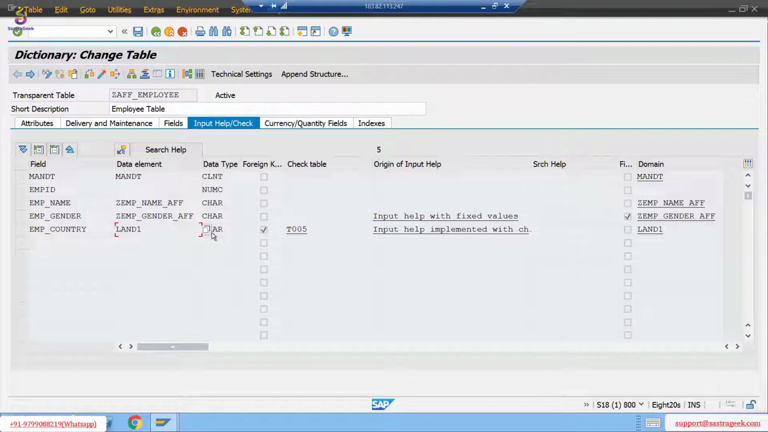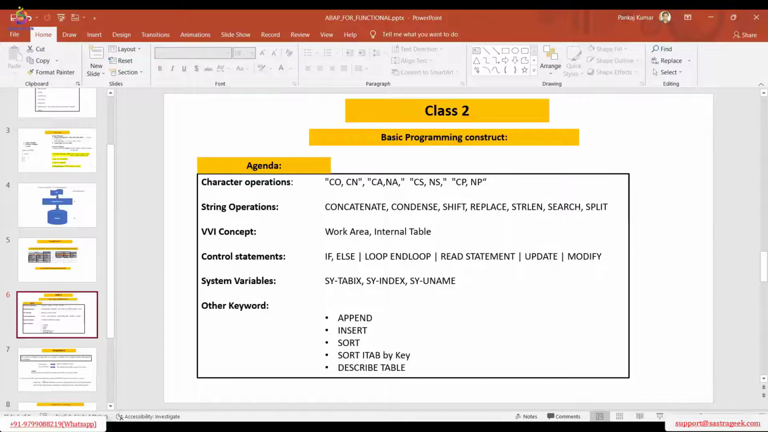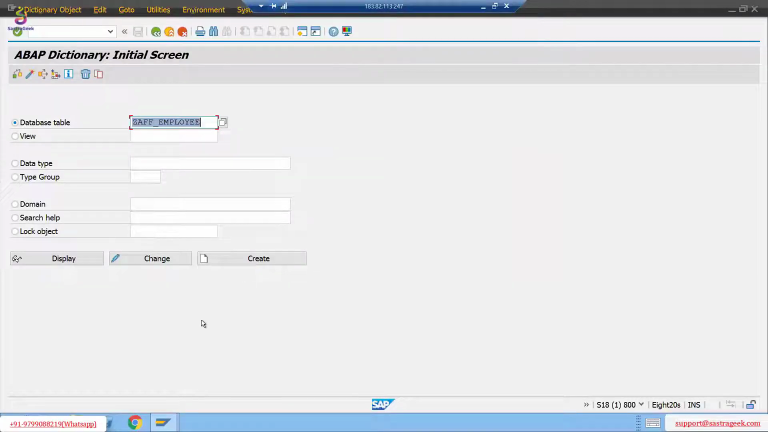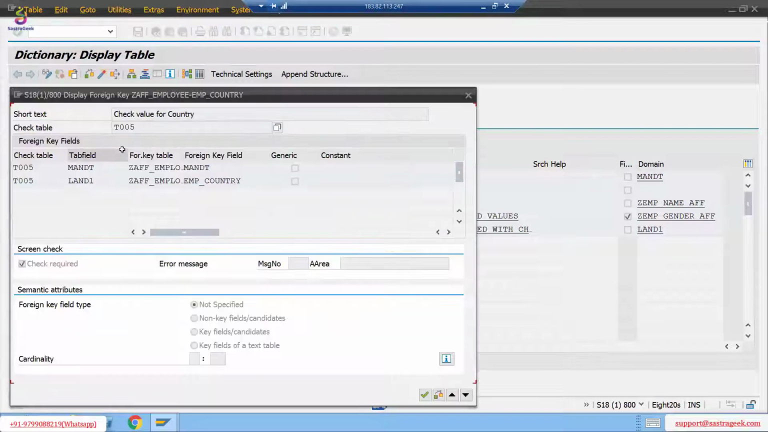Yeah, so check table and value table are both different, right? Because as per my understanding, value table is defined at the domain level. True, true. And check table is here. Yes, check table is at the data element level. Yeah, check table is here at the field level.